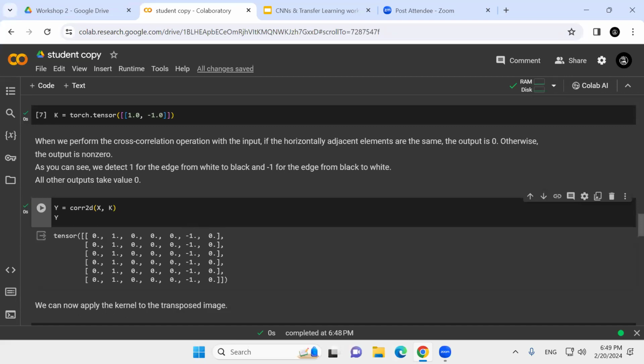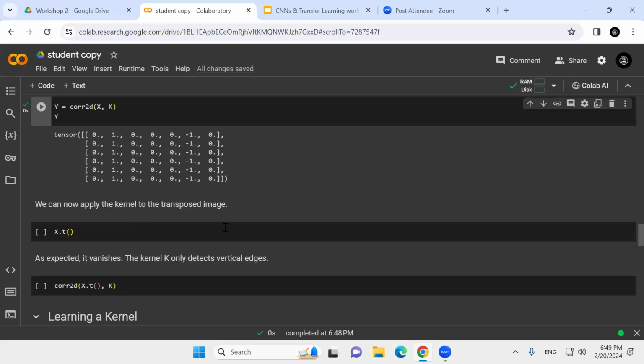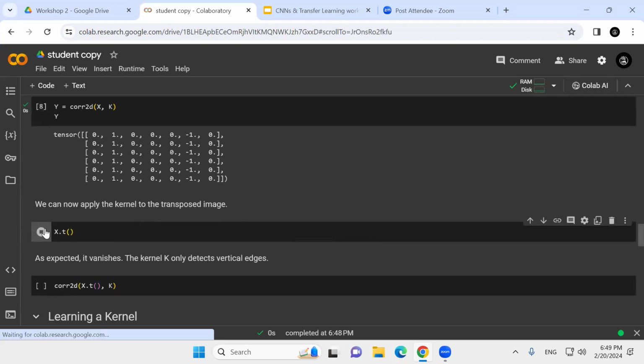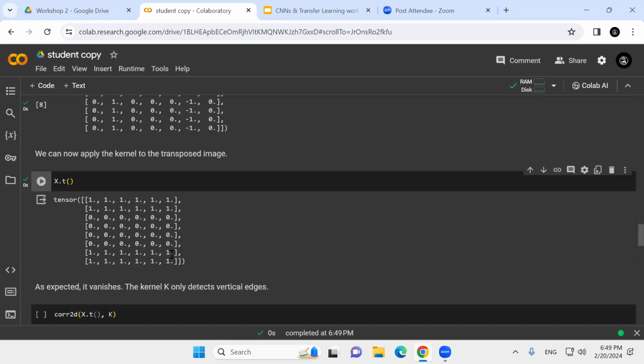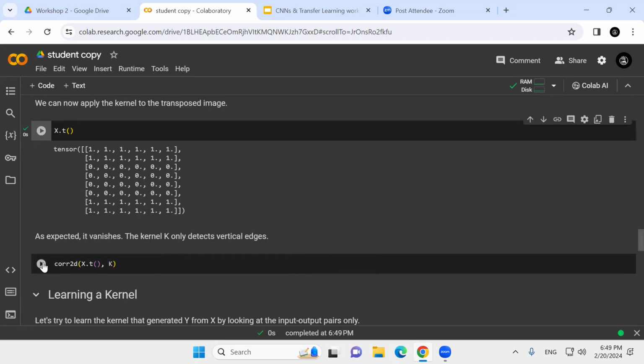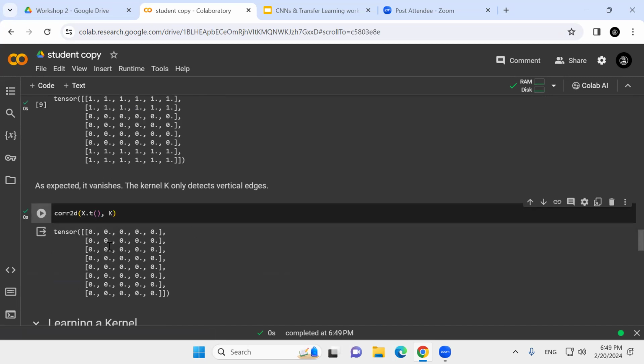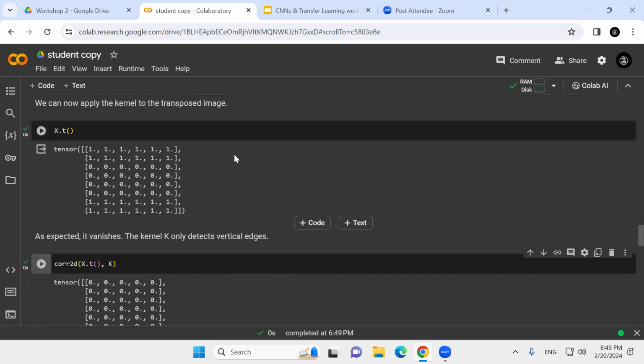We can now also apply the kernel to the transposed image, and this would be the transposed image, just flipping the matrix. If we call the function on that, we get all zeros. So the kernel only detects vertical edges. It does not work for horizontal edges.